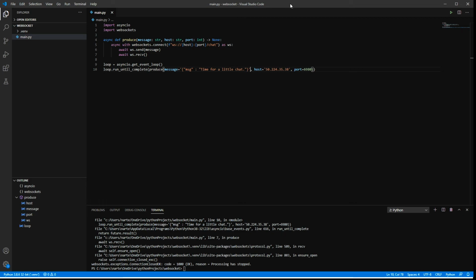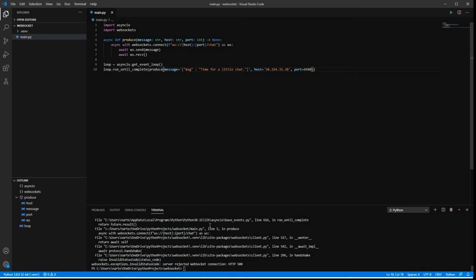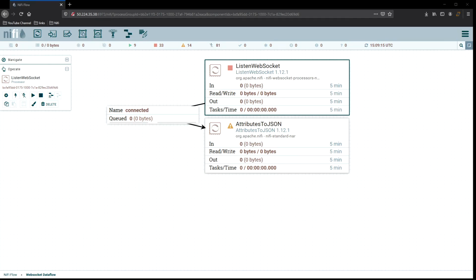So what we should be able to do is run this. Oh wait, the log shows server rejected WebSocket connection, HTTP 500. And there's a reason for that. Let's go ahead and jump back over to Nifi. As you can see, we haven't started the ListenWebSocket. Even though the server is up and running right now because the endpoint is running, nothing's listening, so I can't get a connection established. So let's go ahead and start this.